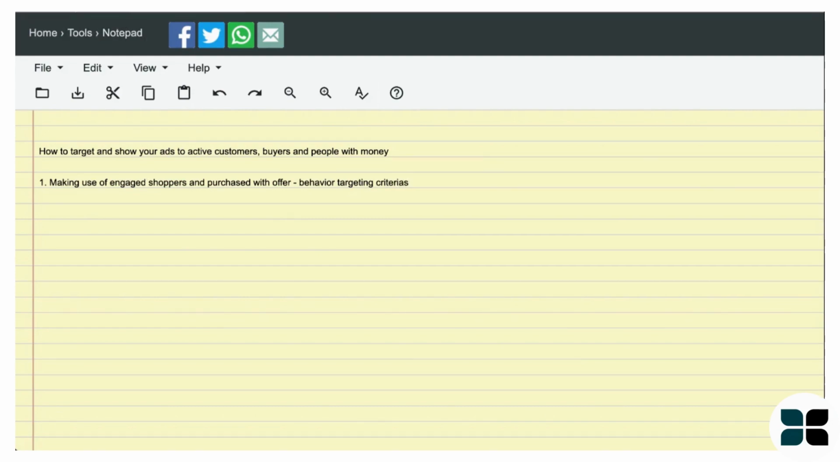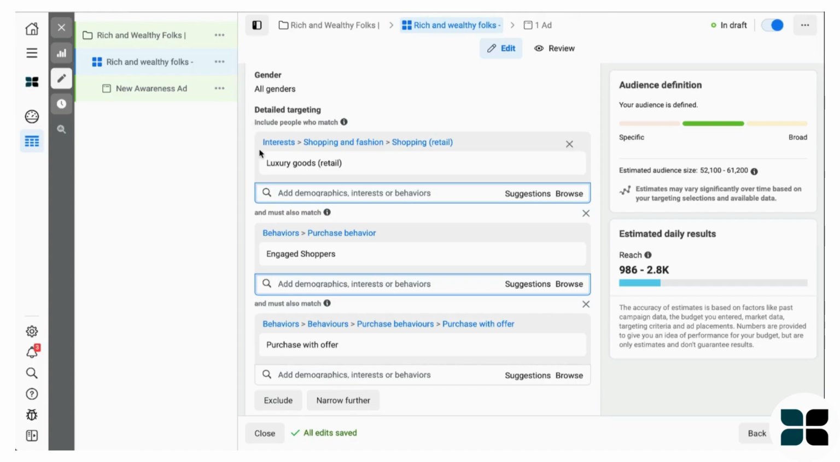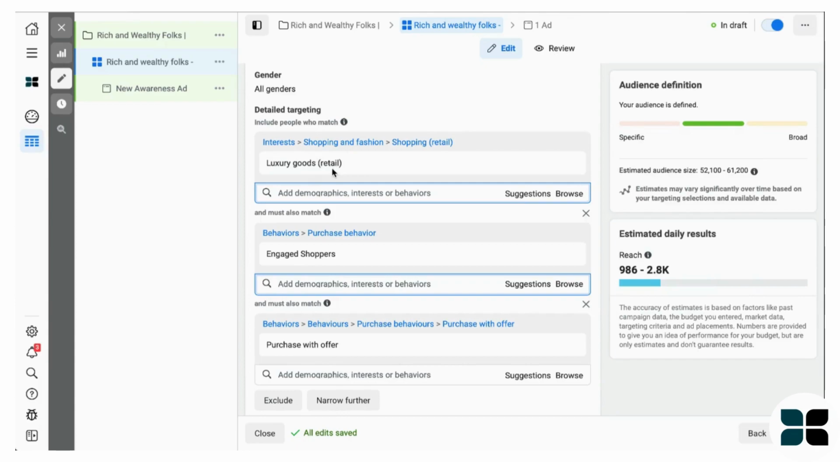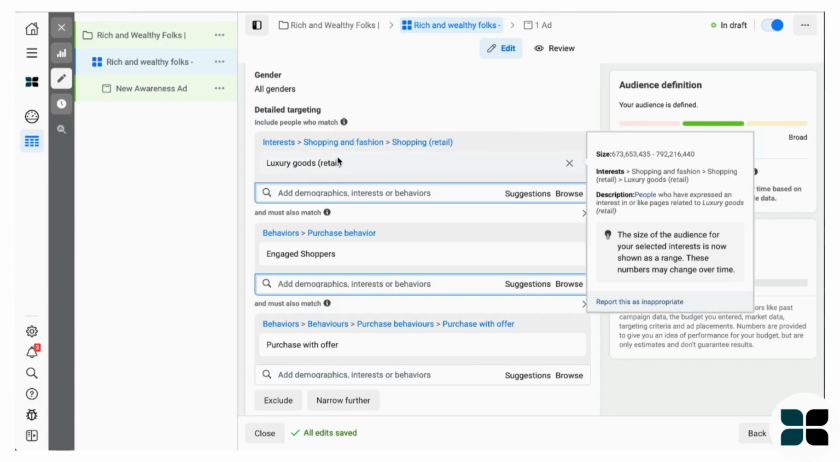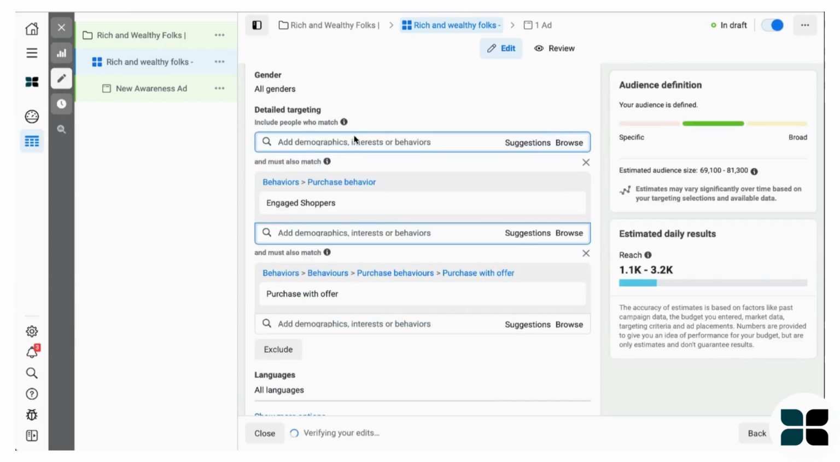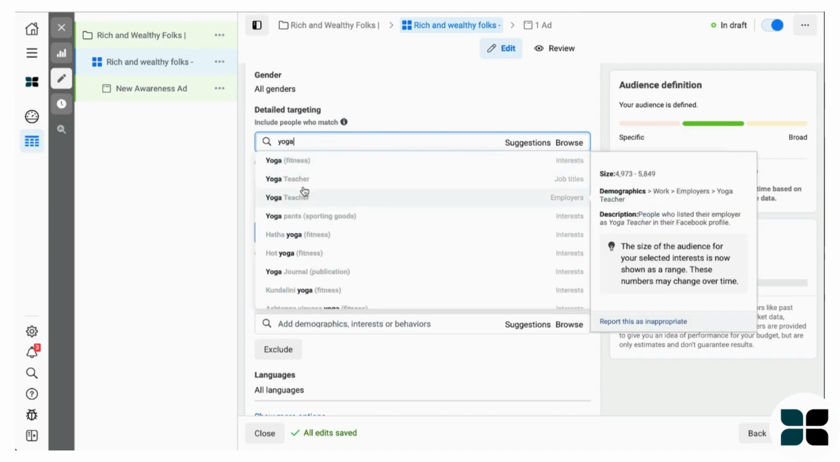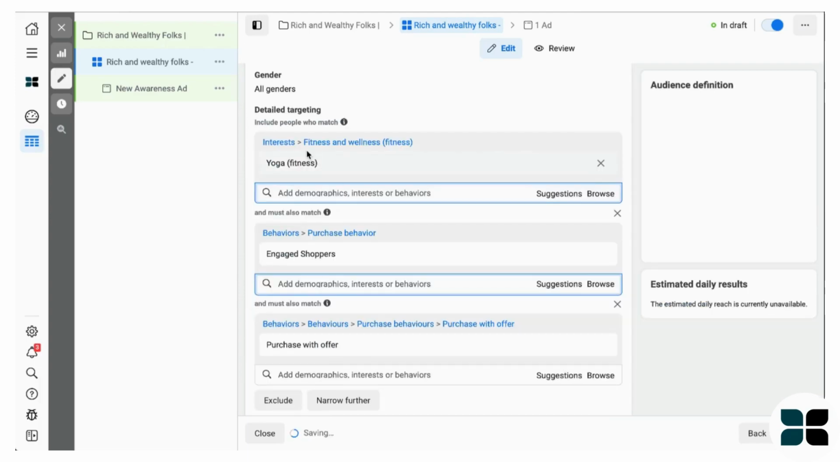So when you're trying to find active customers within your interest or within your niche, one of the best ways to do it, for example, this is luxury goods, but I'm going to find something else to put here that might make sense. Let's say yoga, for example. Yoga fitness teacher. So let's do yoga fitness.